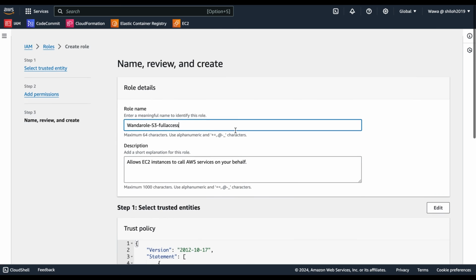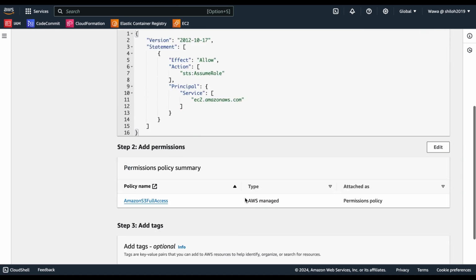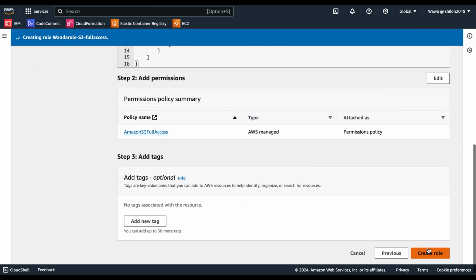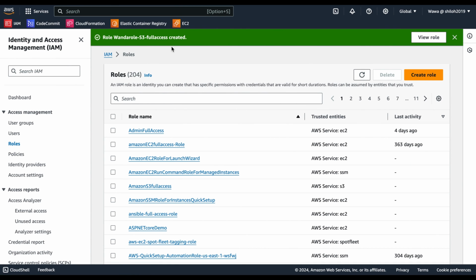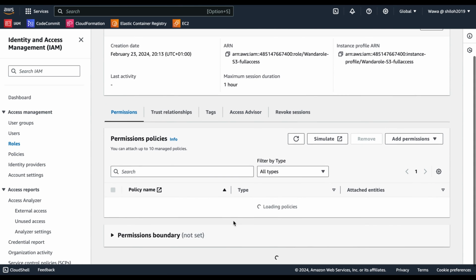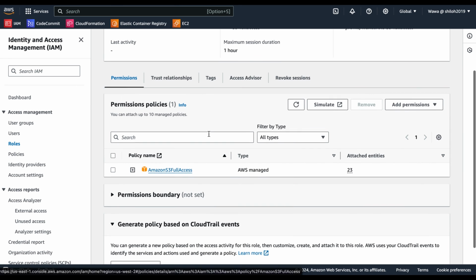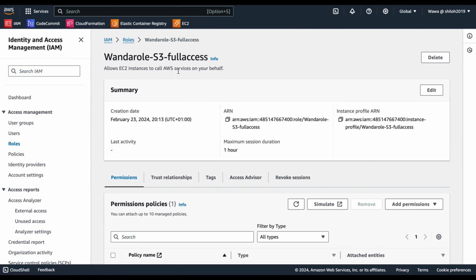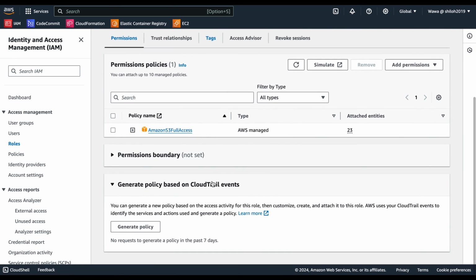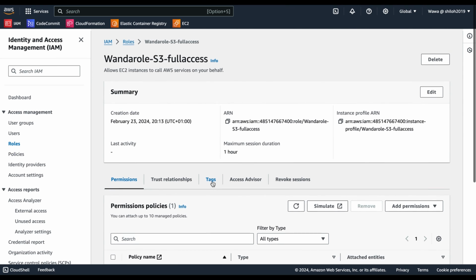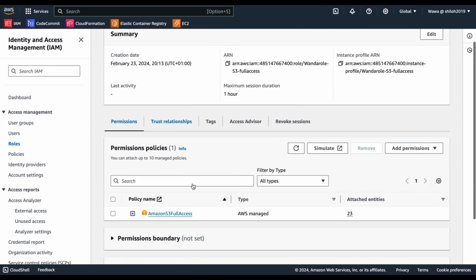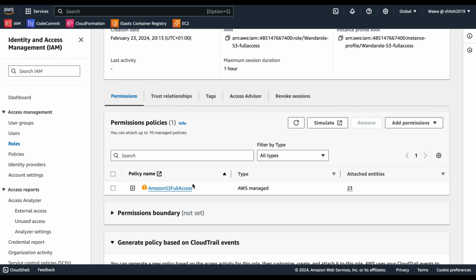Once you put in the name of the role, all you need to do is create role. You see it is creating the role, and it has been created completely. Wanda role S3 full access created. If you want to view the role, you click on view role, and then you see the role. The role has the permissions Amazon S3 full access added. So this gives the user the possibility to have this role, and any user that is attaching this role will have access to S3.